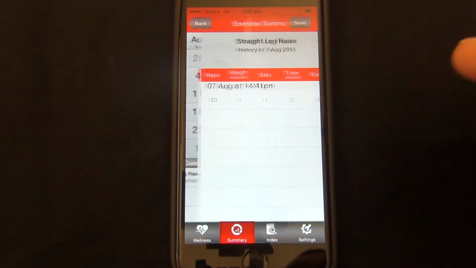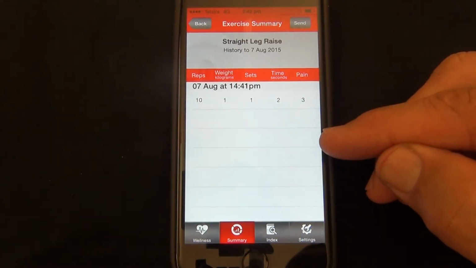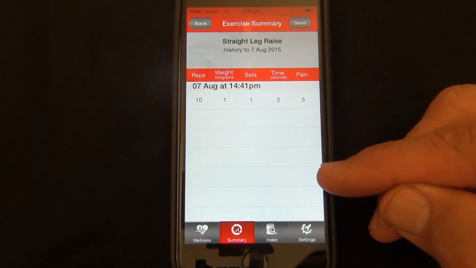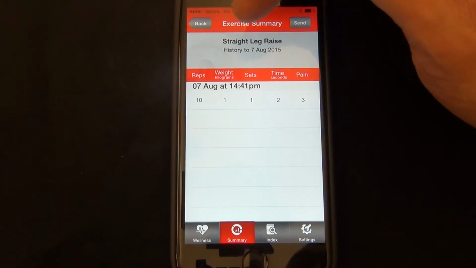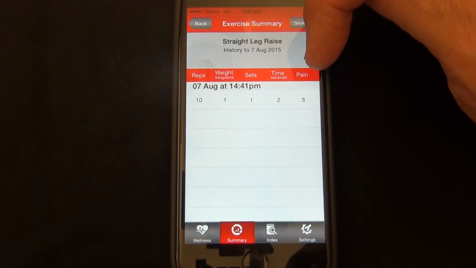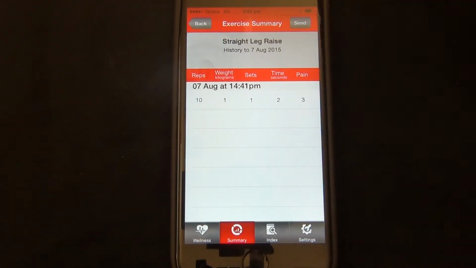One great thing with this is once that's put in the first time, every time that exercise is done after that on every day, it will come up on this exercise summary page as well. And you're able to monitor the reps they're doing, the weights, the sets, the time and their pain, and that over time will give you a good indication. If you don't see them, for example, for a week, you can then look at how their exercise has gone for the week and make adjustments as required.